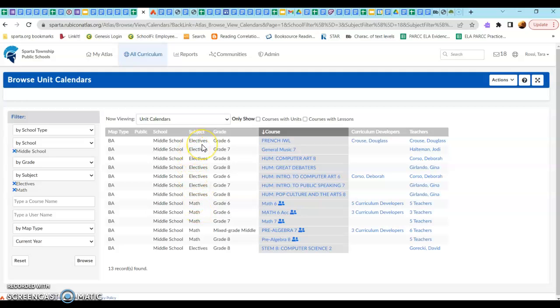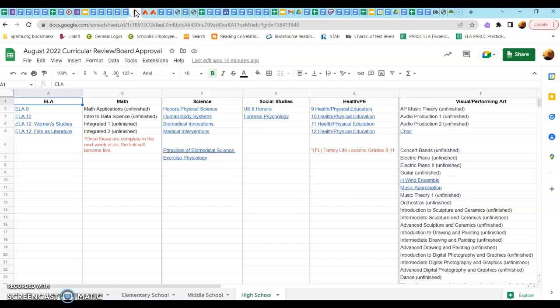but at any rate, it just shows you a list of all of the curricula that you want to look for if you wanted to use this filter feature. It's not necessary to do so. All of the curriculum that you would need to review, again, is linked here for you in this spreadsheet.